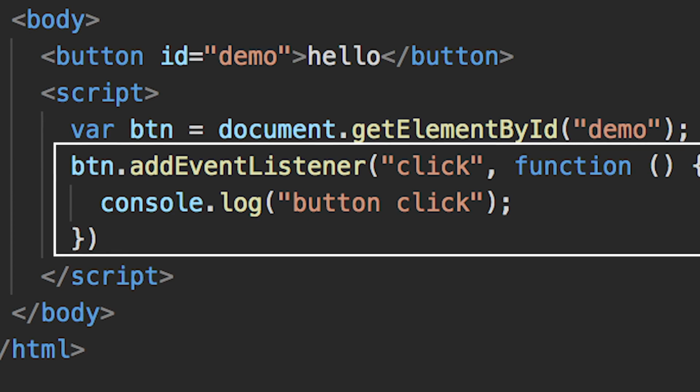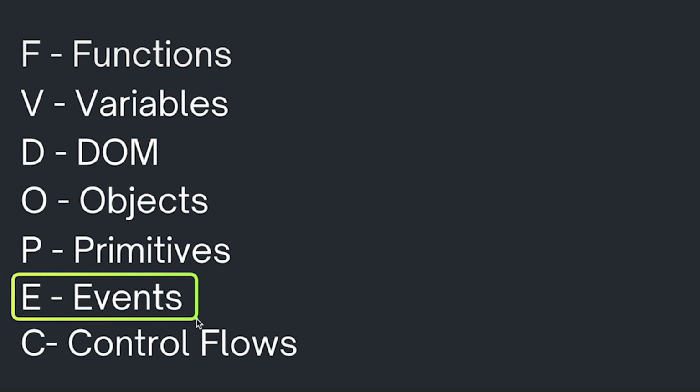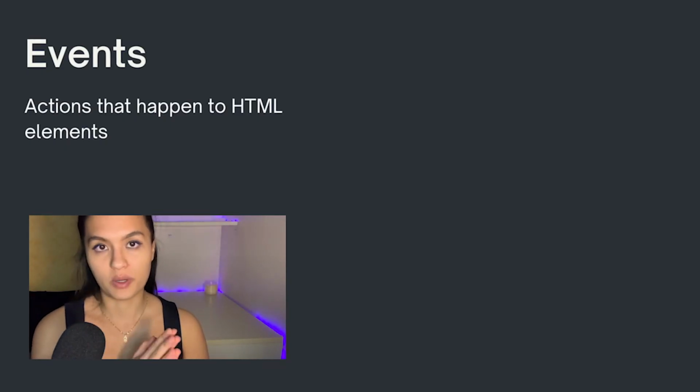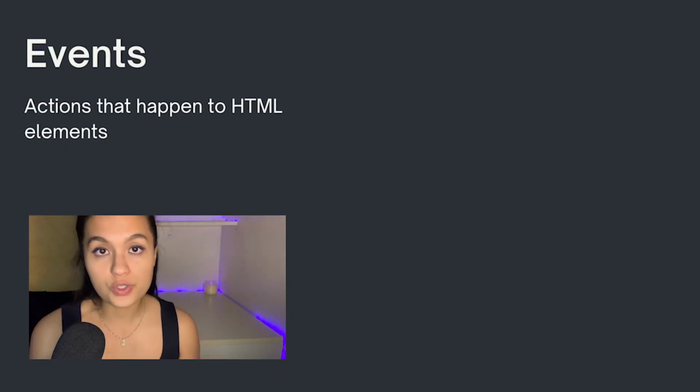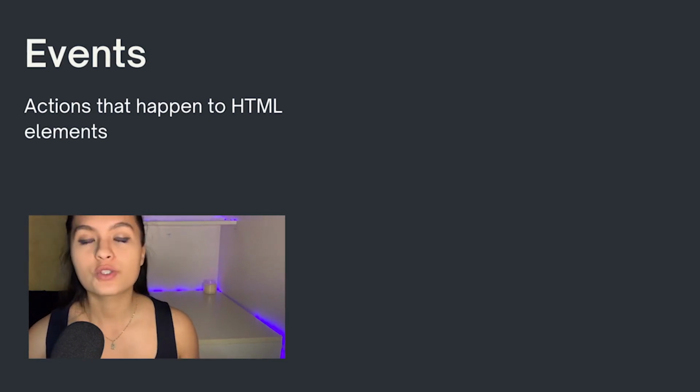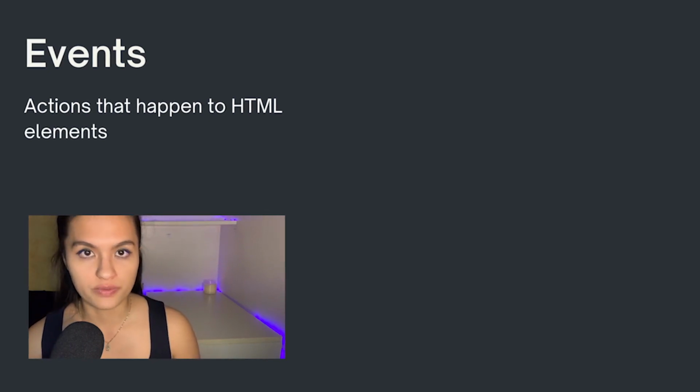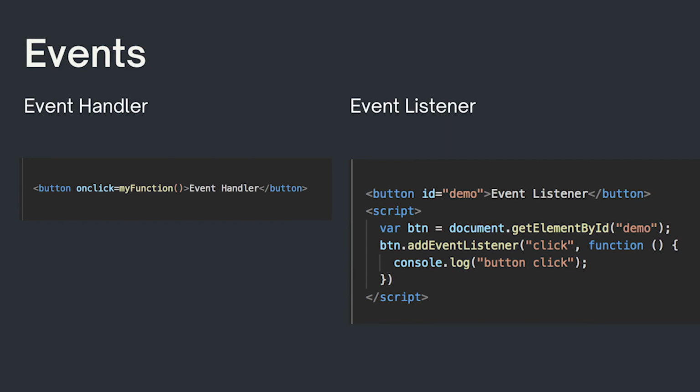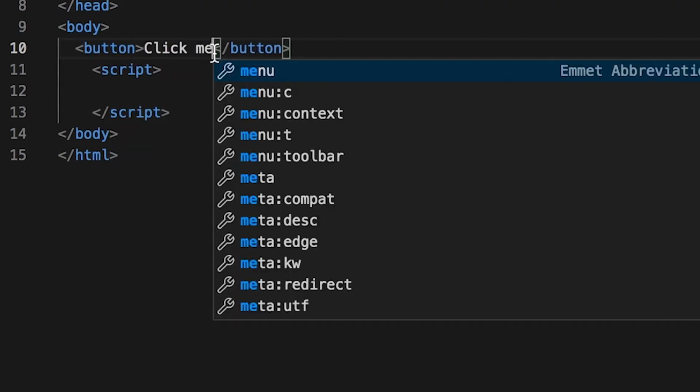So now that we understand how to access HTML elements with JavaScript, we're going to learn about events. Events are actions that happen to HTML elements. This can be something that the user does or something that the browser does. There are two main things to remember when it comes to events, and that is event handlers and the addEventListener method. Event handlers are attributes of your HTML element.